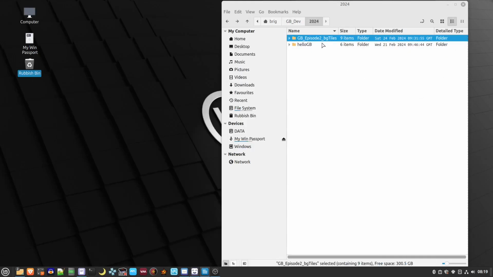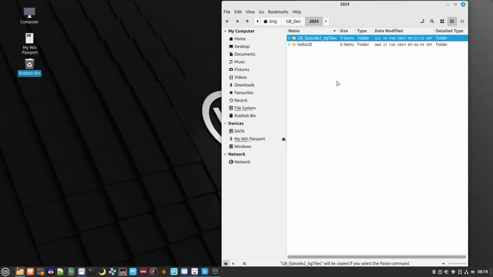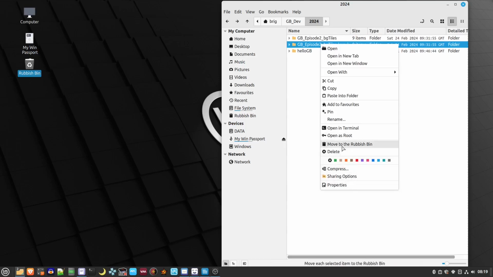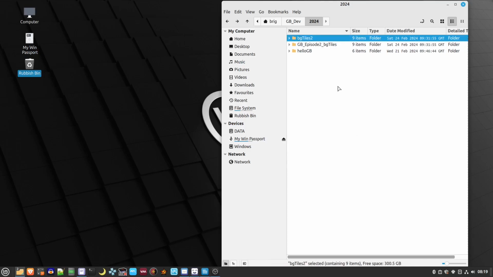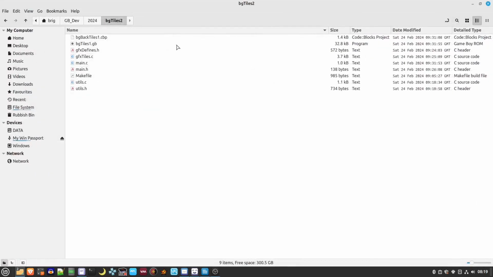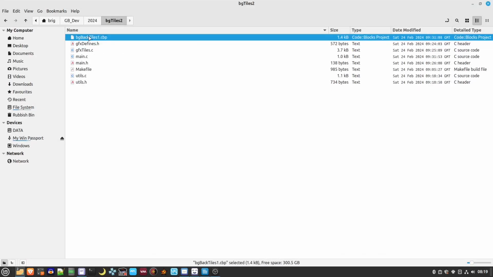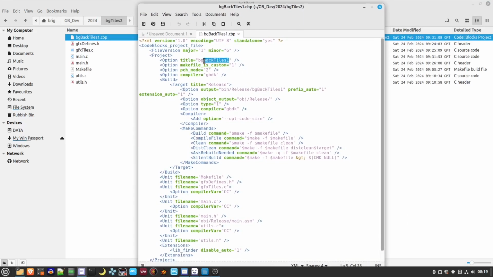So to begin with, we need to create our new project from our old one. So if you select the previous project, copy and paste it, and then rename it to BG Tiles 2. Then go into there, delete the GB file, open the codeblocks project in a text editor, like so, and then rename inside to BG Tiles 2.